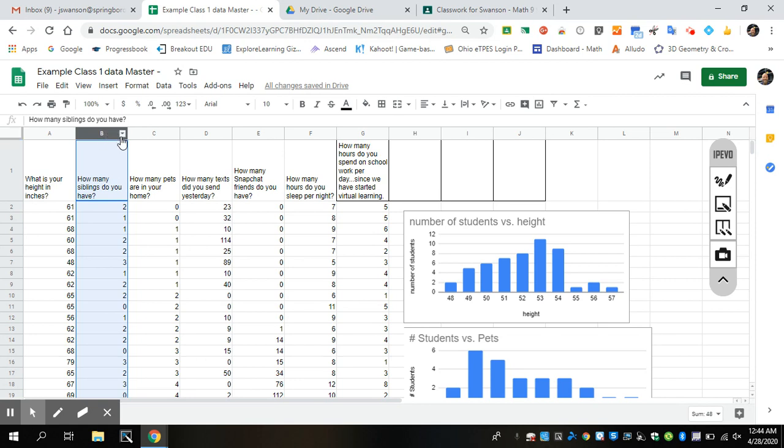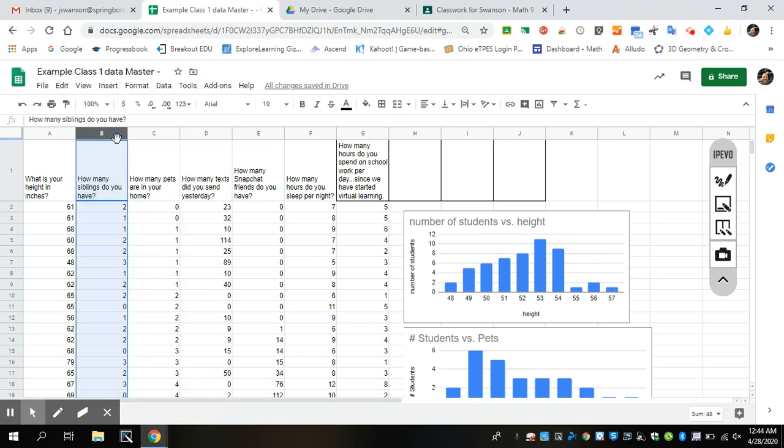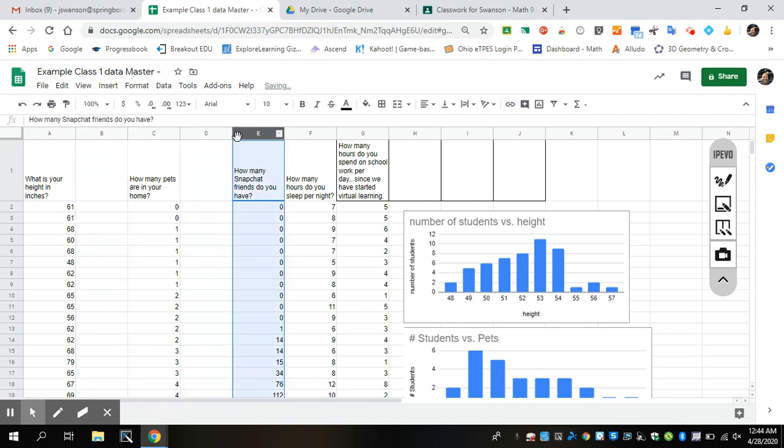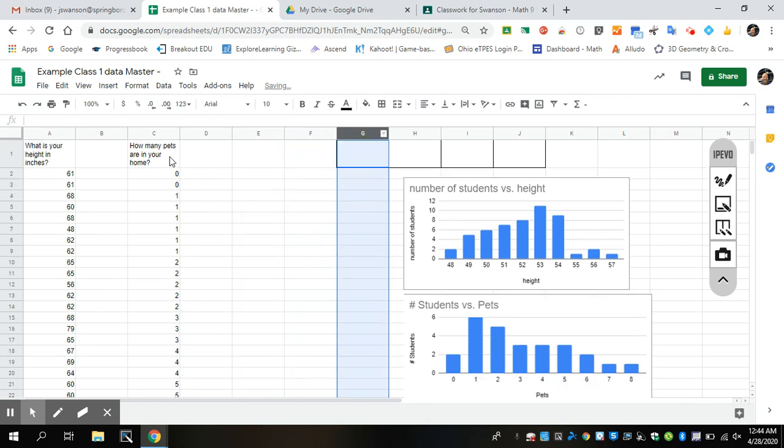So I'm going to get rid of these other ones. Click on it, and actually all I have to do is click on it and then click delete. What did I say? Pets and height, right? So click delete, click delete, click delete, click delete. All right, now here we go.